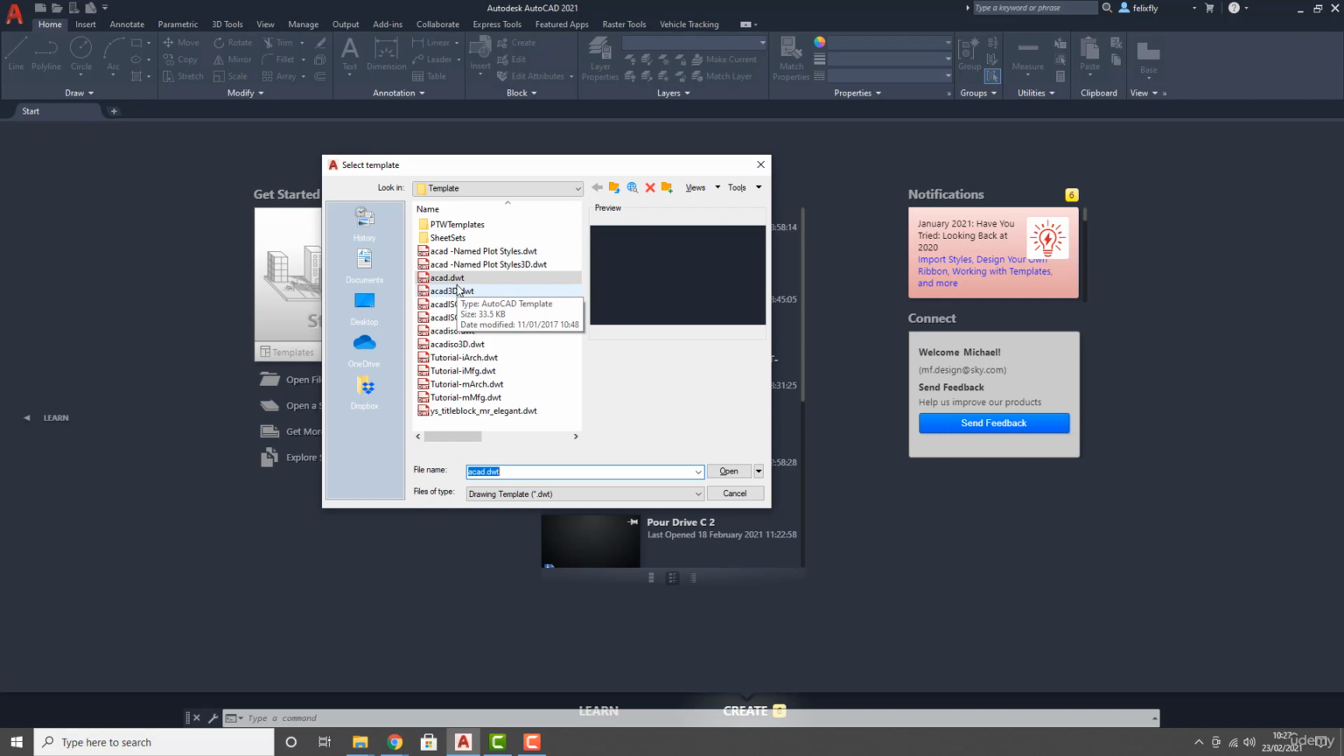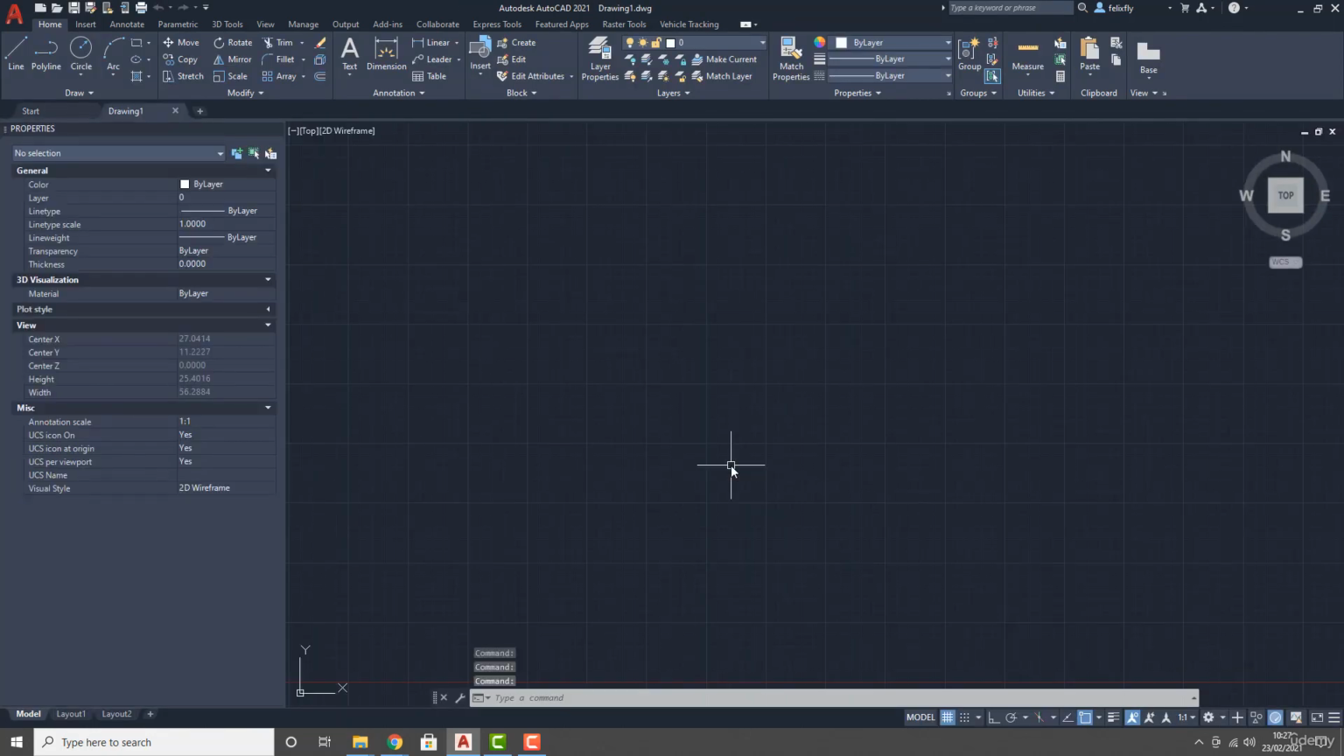We're going to have a course all on CAD management, which we'll go into, but that's way advanced for now. All you need to do for now is select the one that just says acad.dwt, okay, and open that, and this will present you with a new drawing.